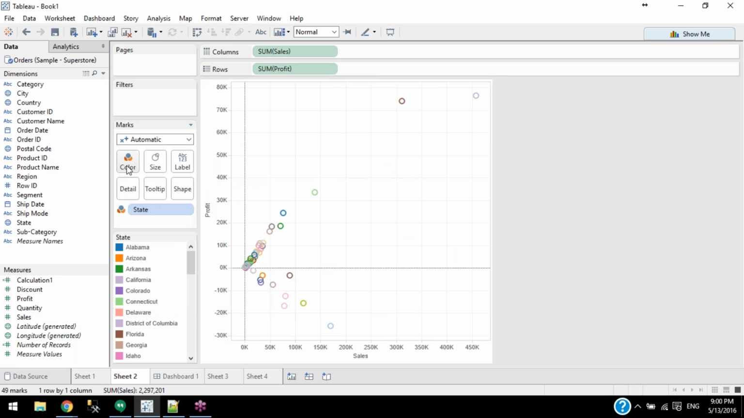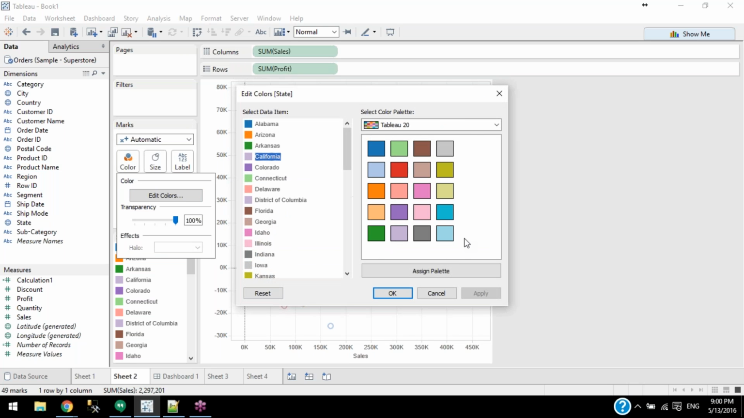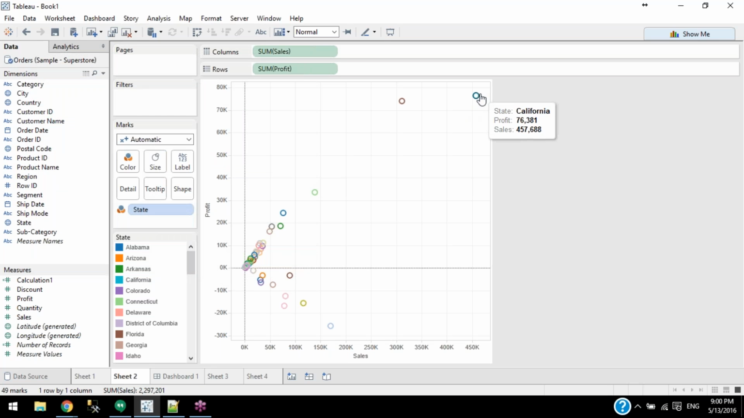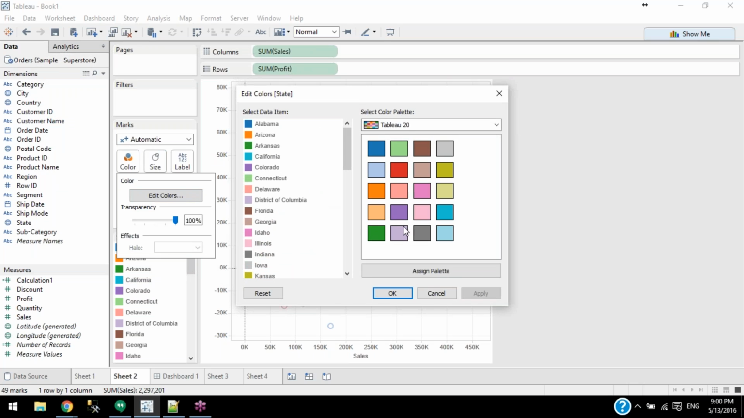California, see the color of the icon right now. If I change from this one to, say, blue color, click apply. The icon is changed here. So that's how you edit a color.